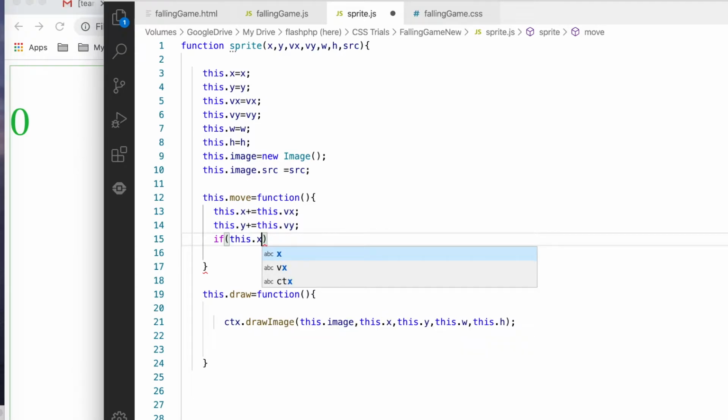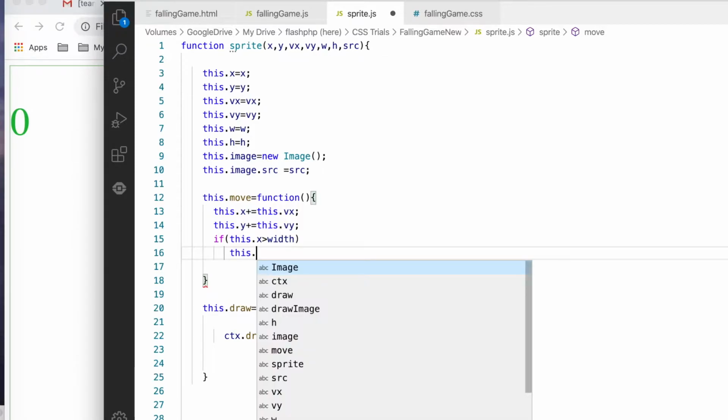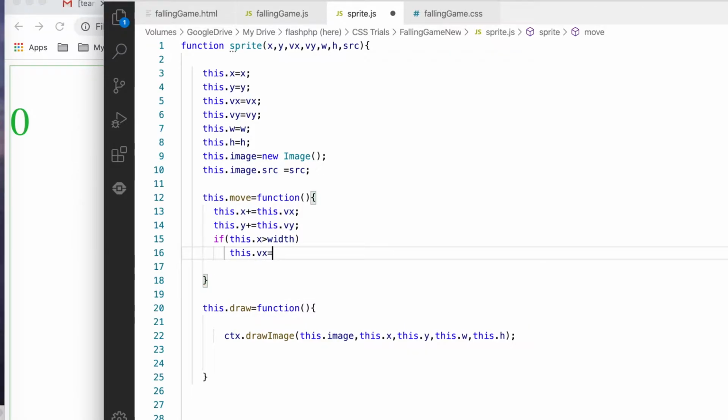If this.x is greater than the width of the screen, it's going that way, so it has a positive velocity, so let's give it a negative velocity. this.vx is equal to... now I don't want to just change its sign, because it's possible that as the sprite goes off the edge of the screen it might be going pretty fast, so it might be far off the edge of the screen when it gets turned around. But we're going to give it the negative of its velocity, so it's going to start to come back.